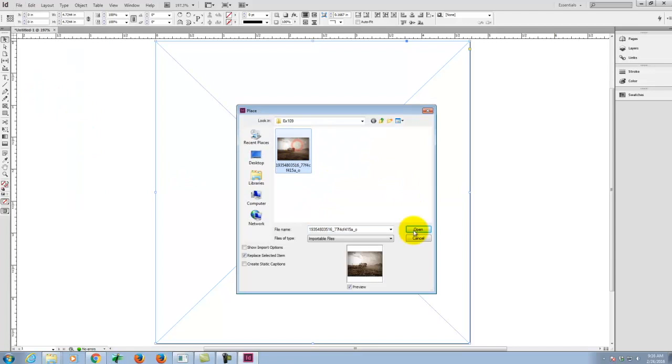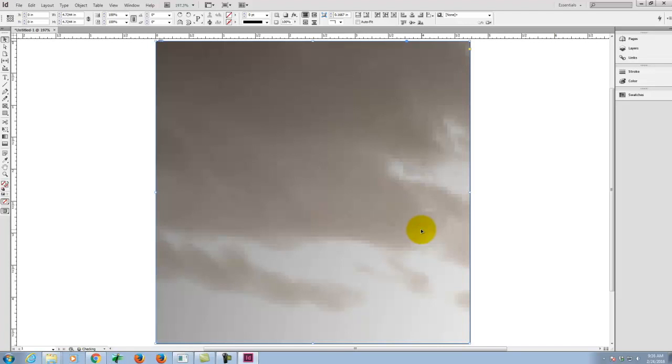And I'll pick my image again, and I'll say Open. And notice that the image didn't go past the border of my frame. It went inside the frame. It still doesn't really fit yet. So I'd like it to fit. I could go in and edit the image and scale it down or whatever.